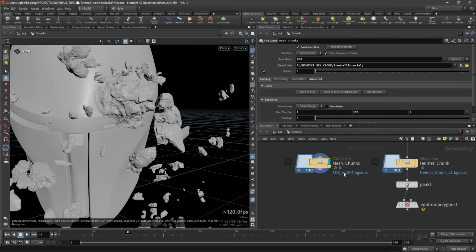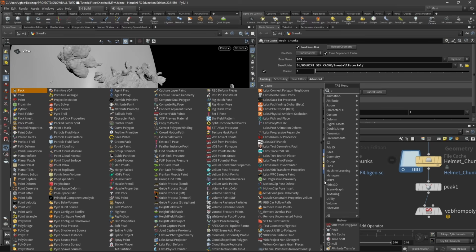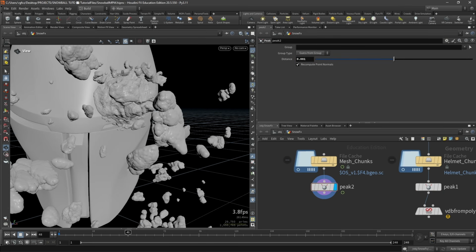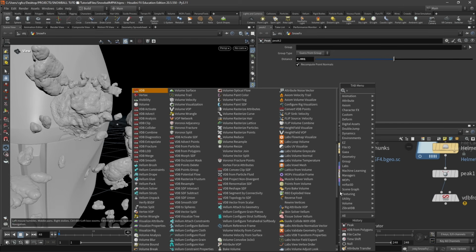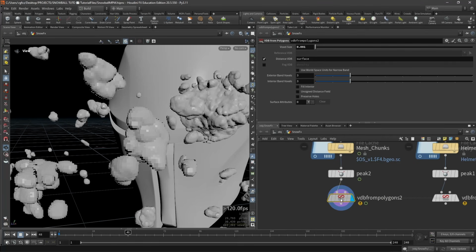And here on my mesh chunks, I want to do the same thing, but I want to keep a bit more of my details. So let's do a pick node, and instead of 0.003, let's do 0.001. So just a little bit, and let's do a VDB from polygons also, and instead of 0.005, let's do 0.001 also. So yeah, something like this, it's fine.